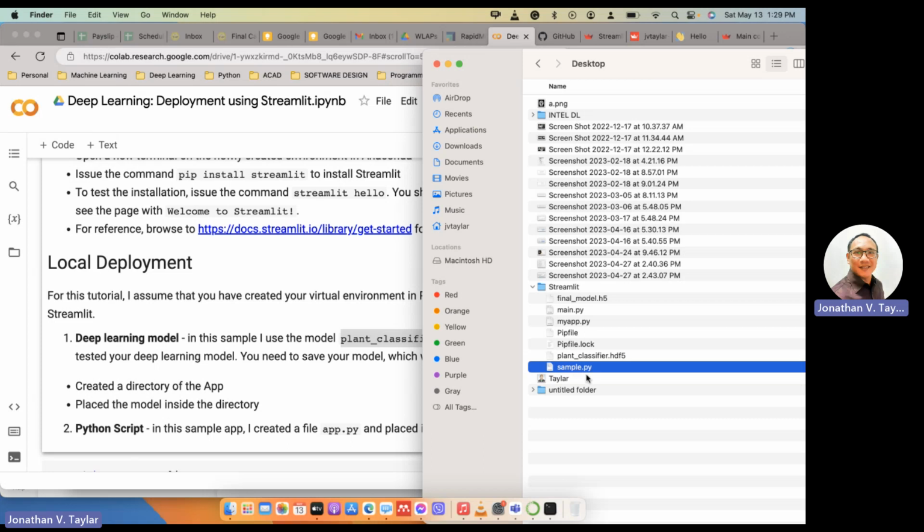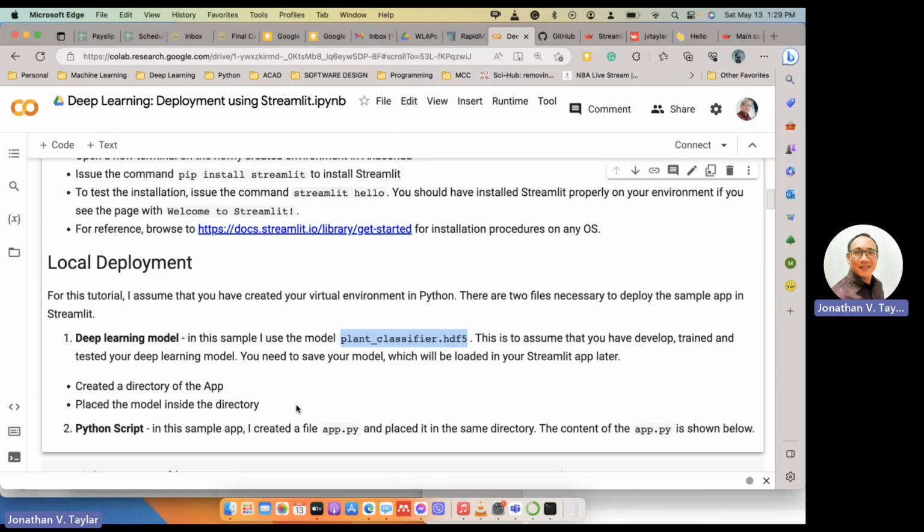It can be an app.py, it can be main.py, or whatsoever name. As long as the extension of the file is a Python file. Those are the things that I need in order for me to deploy my application. You can see here that it can be an app.py, it can be sample.py.